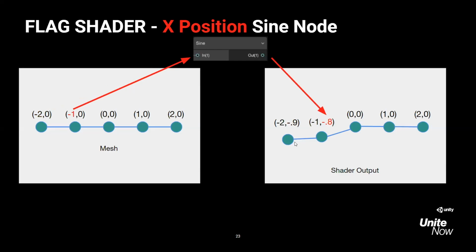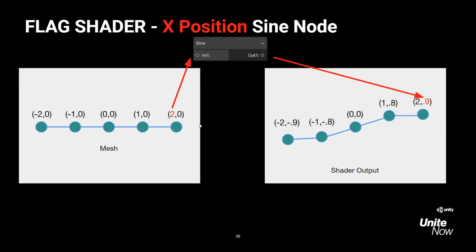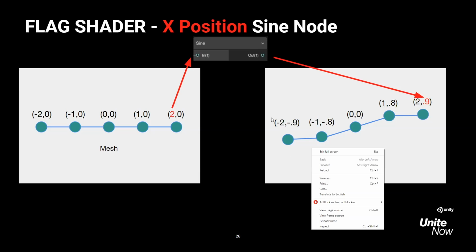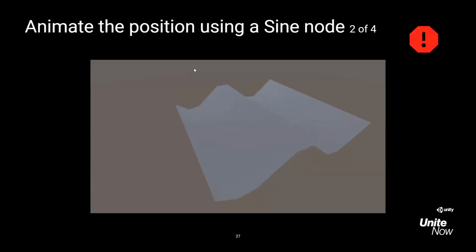As you move across, you can start to see how this is going to create a flag-like motion, right? Put -1 into sine, you get -0.8, 0 gives 0, 1 is 0.8, and 2 is 0.9. So you can see as this pattern continues, we are going to get an oscillating wave.